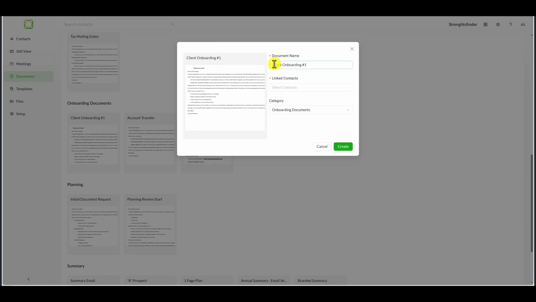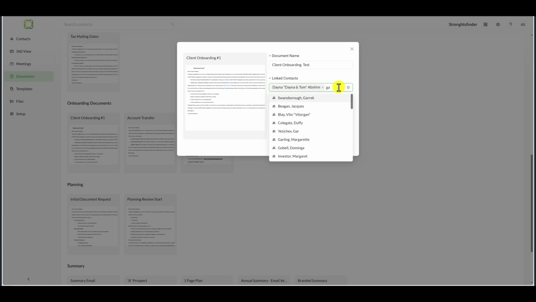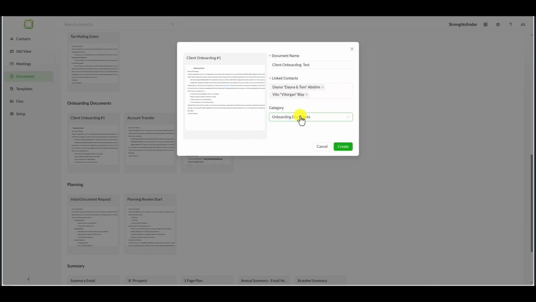I can name it as how you want. I'm not very creative here, so I'm just going to write test, and then what we'll do is attach it to a contact. I'm going to pick Dana for now to connect with, as well as now I can add multiple. So if there's a husband-wife team, you can add that right there. You have multiple different categories that you can change this as well at this point. In this case, I'm going to remain it as onboarding because it is an onboarding document. And now I'm going to go ahead and create.